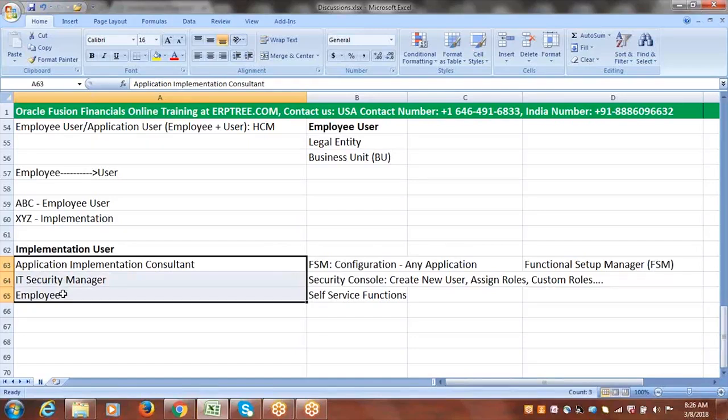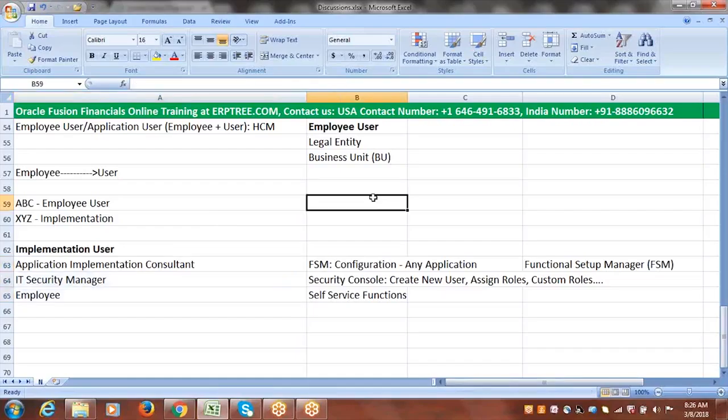One second there, Lakshman. Yeah, please. I have a question here. So, you're saying employee user as ABC and something you have created like implementation user employee. I'm just confused with both of them.